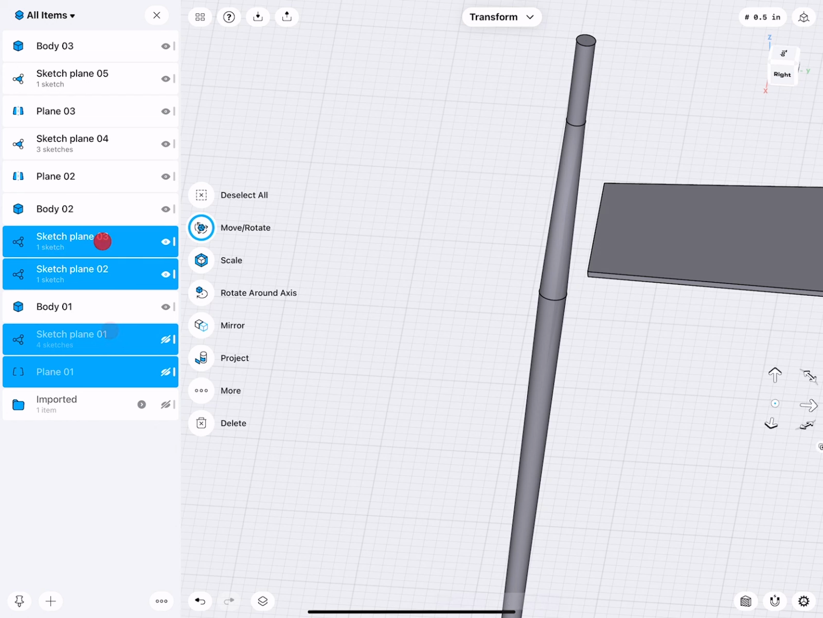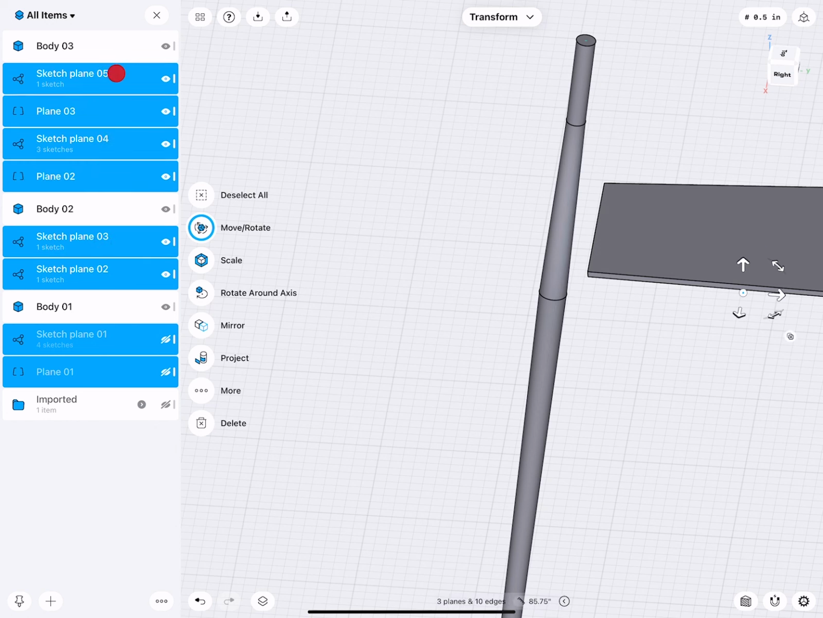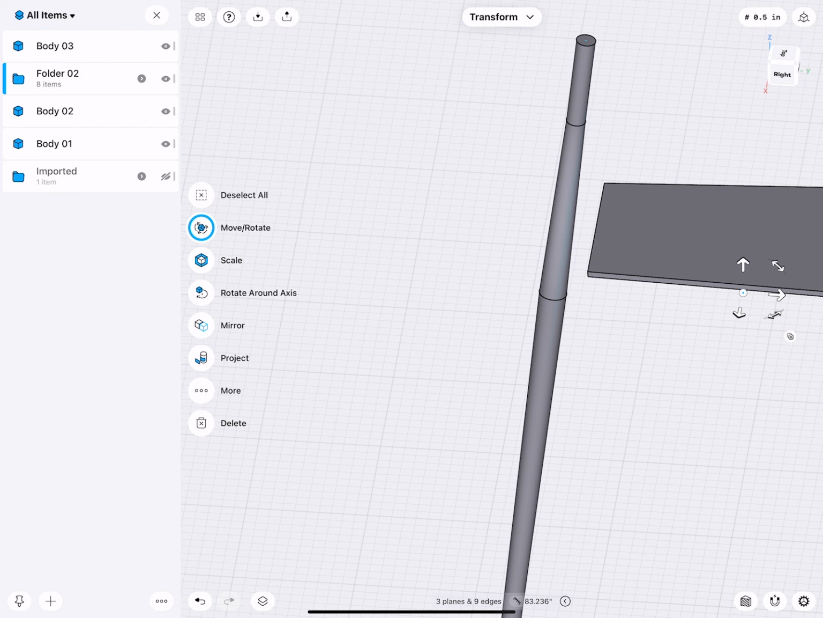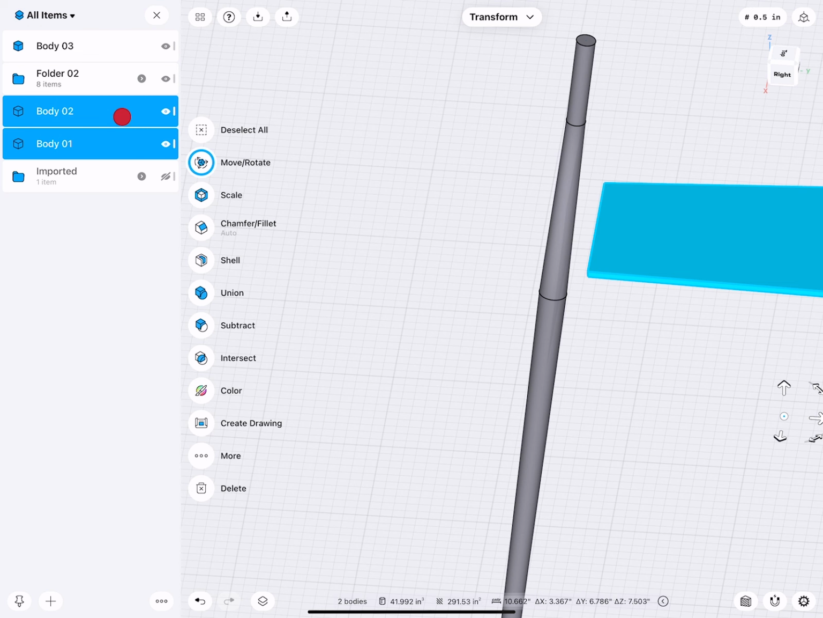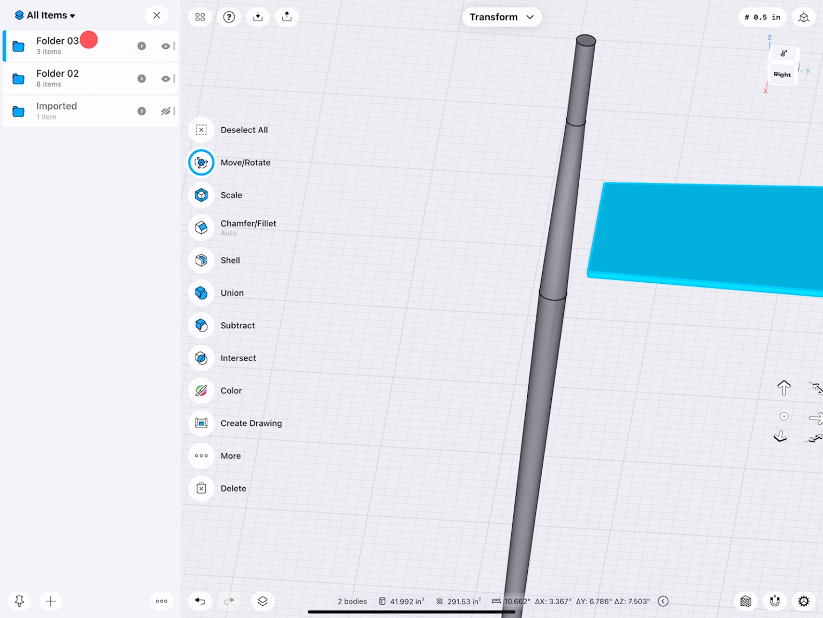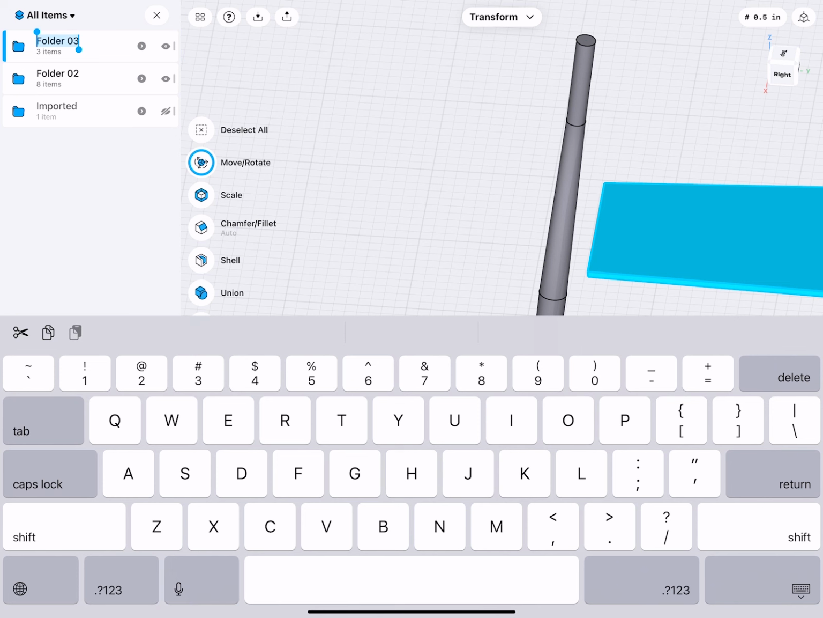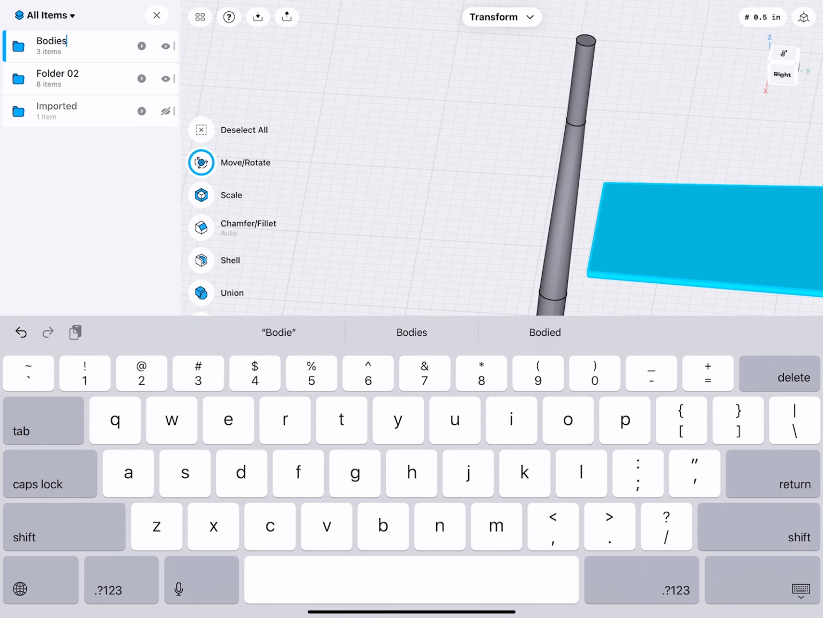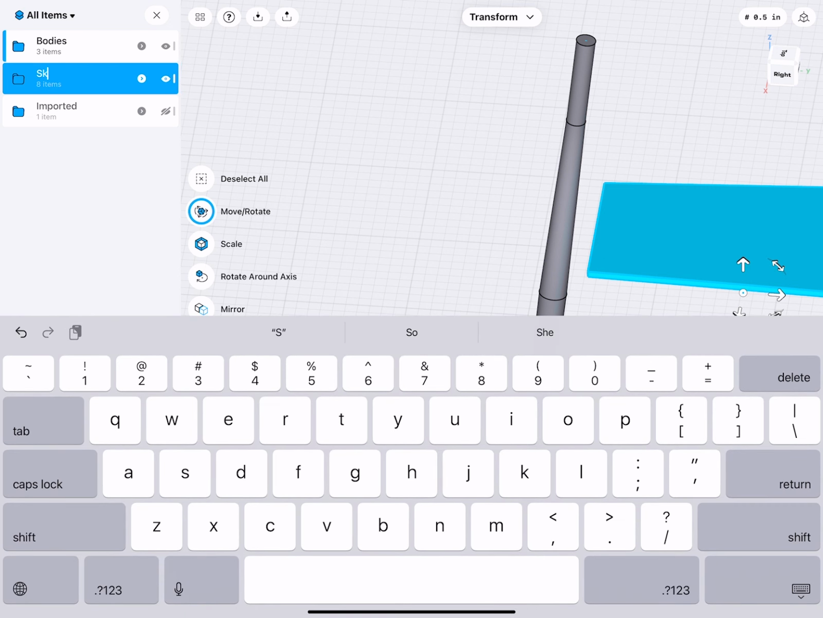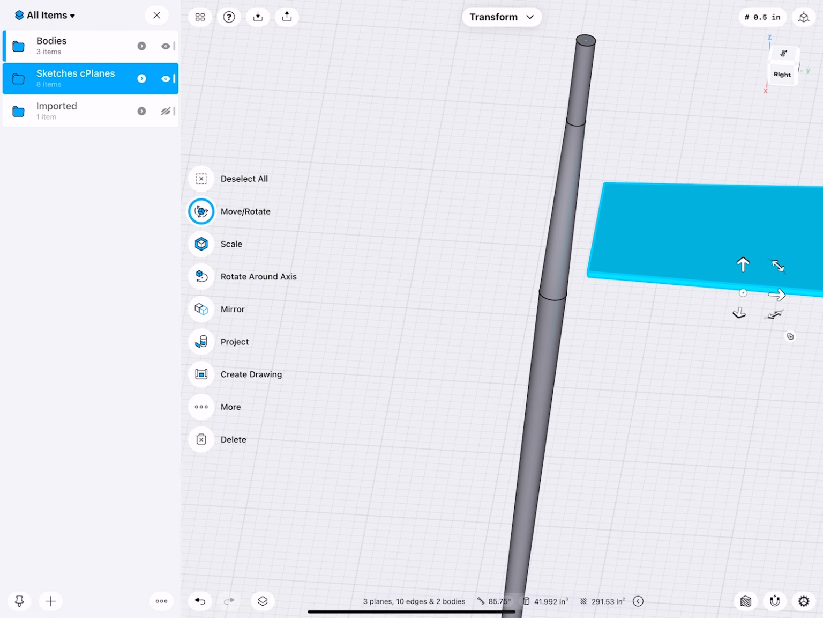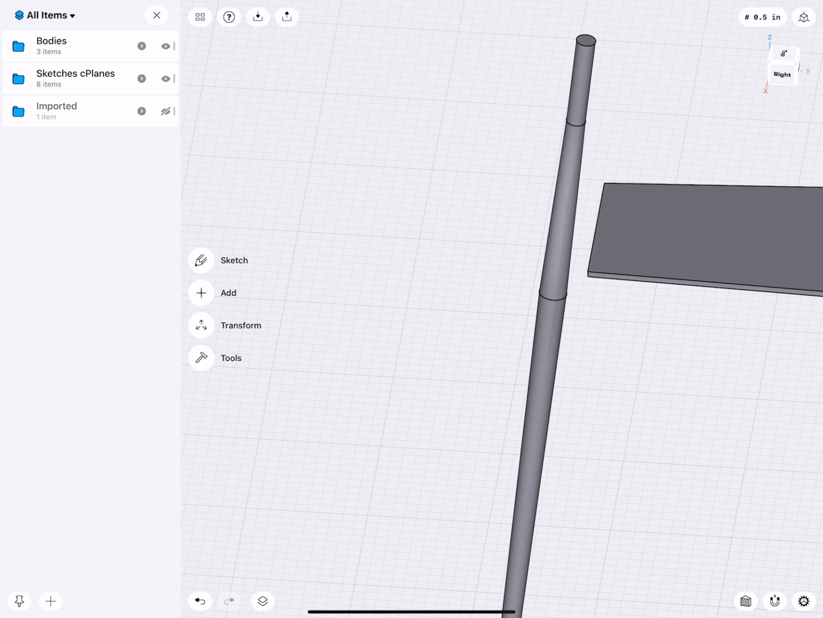At this point, it might make sense also to clean up a little bit our design. So here I move all this together into one folder. These I will move into one folder. And then let's give those some names. Bodies. And this we will call sketches and C-planes. The naming is just really arbitrary. Just select what you feel comfortable with. Okay, very good.